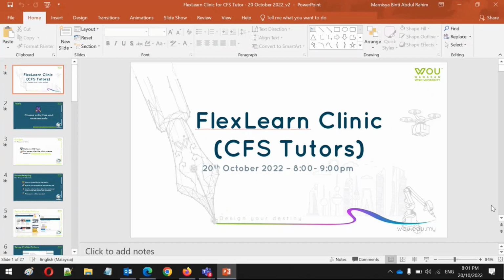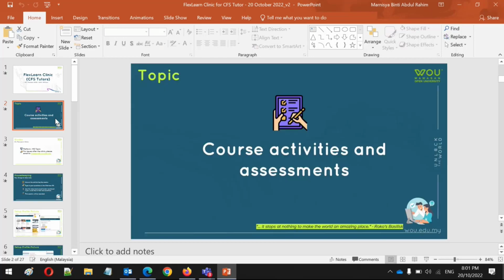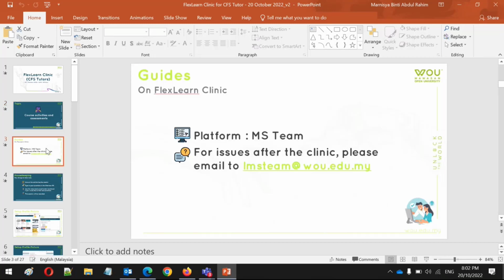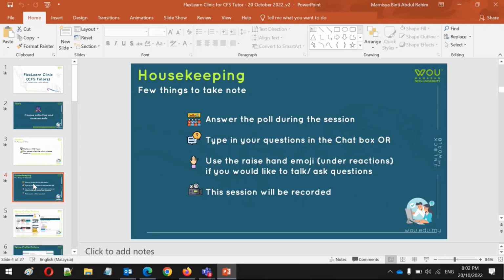And today we'll be covering course activities and assessment. It's very straightforward, but it requires you to explore a bit more on our FlexLearn. We'll use MS Teams for this session.